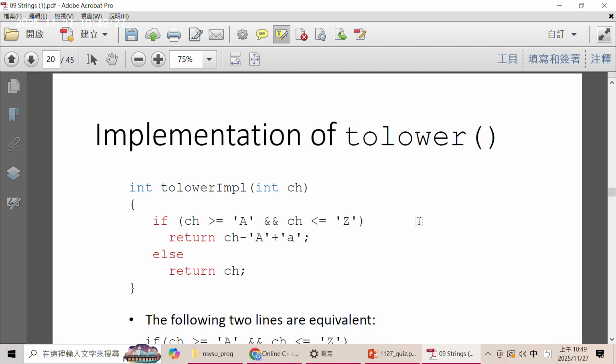And then you need to perform the conversion from uppercase to lowercase. And this is a bit tricky. So first you subtract.